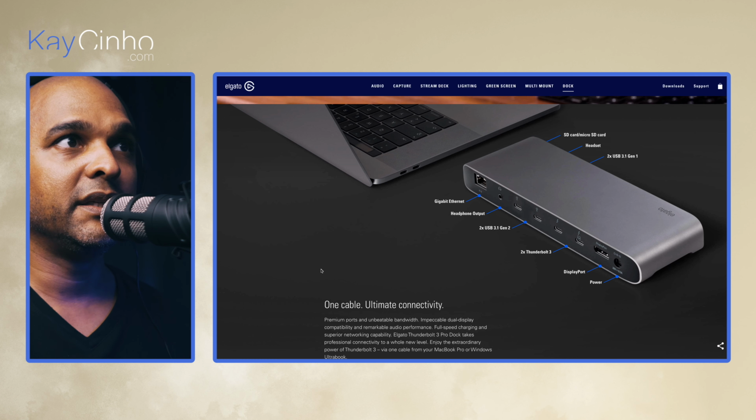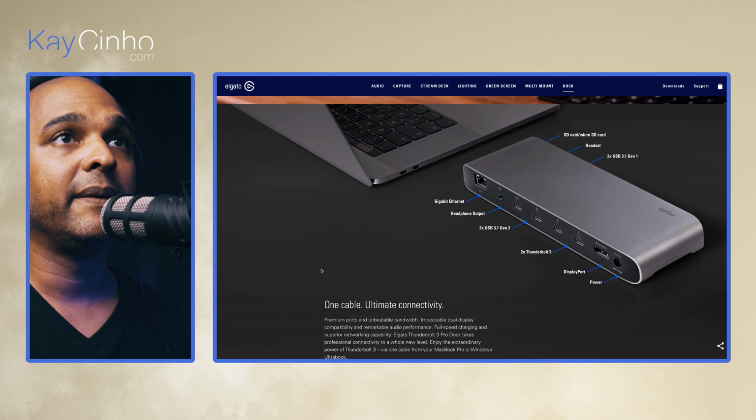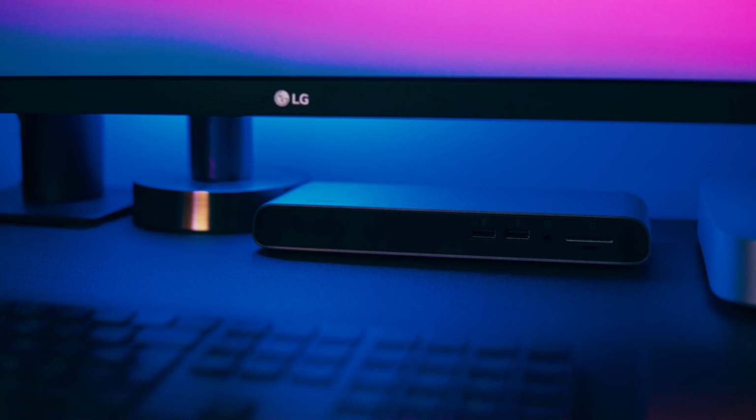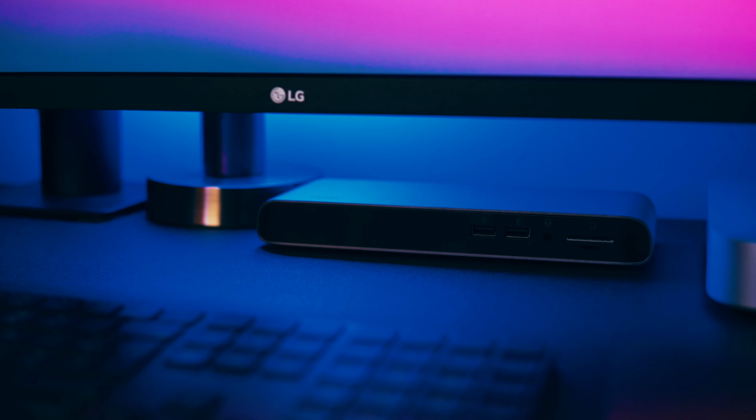So here with the Elgato Thunderbolt 3 Pro dock, you also get gigabit Ethernet, but still 1 gigabit. You get the headphone output, you get two USB 3.1 Gen 2, you get two Thunderbolt ports, a display port, and at the front you also get two USB 3 Gen 1, so it's USB A type, and you get the SD card and micro SD card as well as a headphone jack. So to each problem there's a solution.